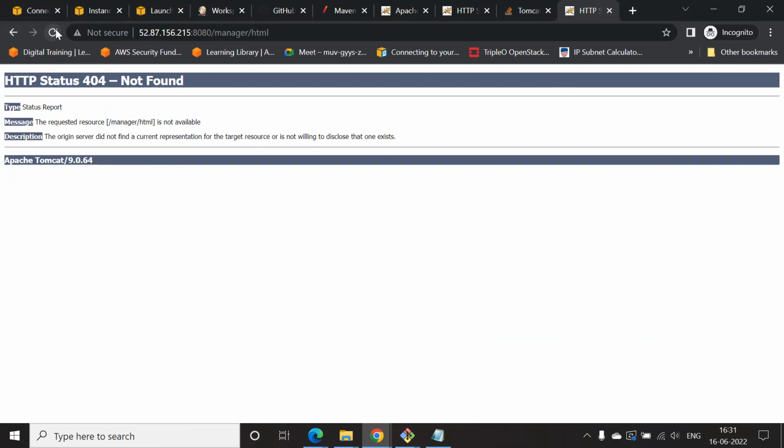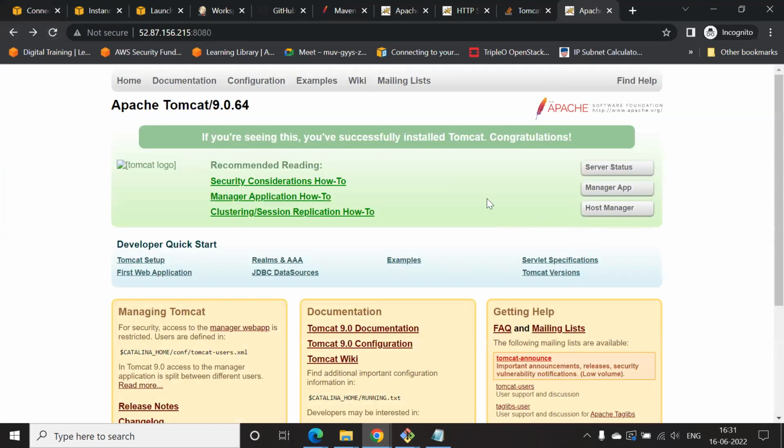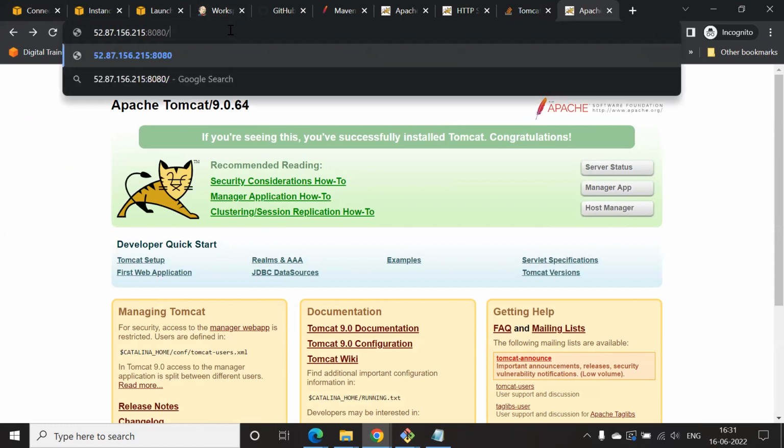It's just for accessing the web app ideally, but let's say colon 8080. Remove the manager. Go back. Over that colon 8080, type a slash and index.jsp. Index.jsp.